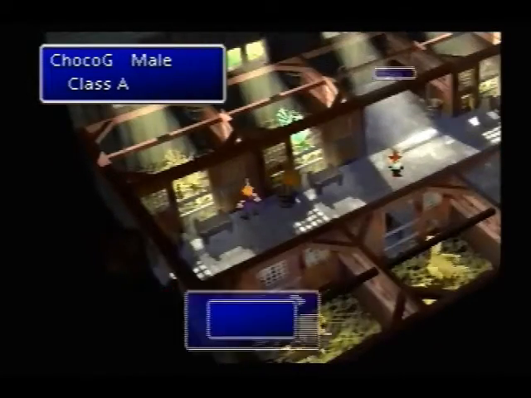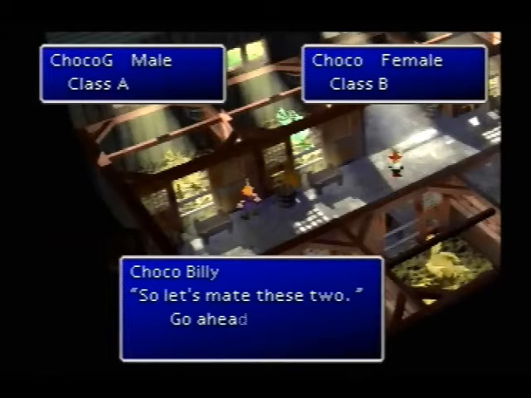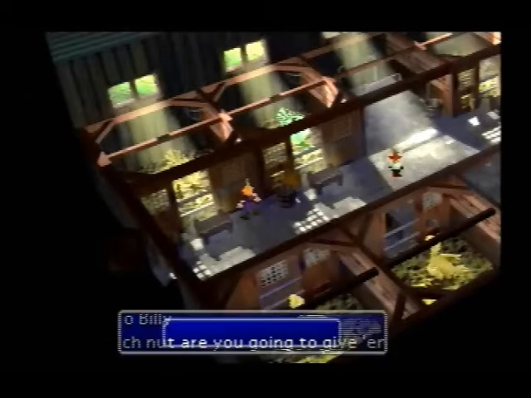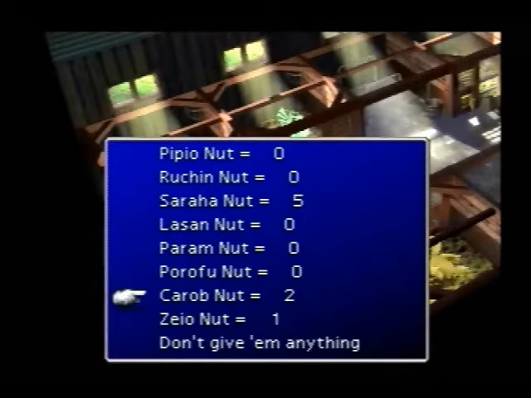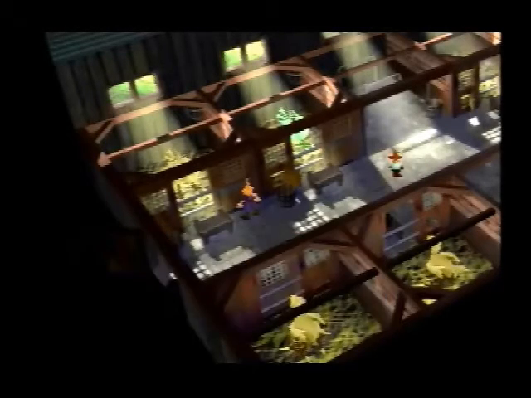But basically, this is why I say save, because if you don't get a blue chocobo, you can just do a hard reset, which is start, select, R1, L1, R2, L2. And you will hard reset, and you'll be able to try again.